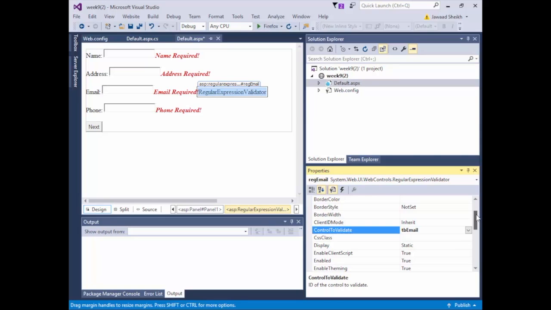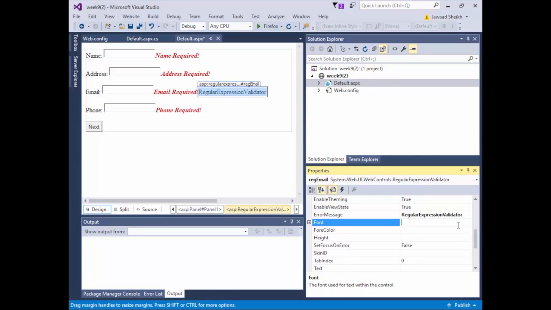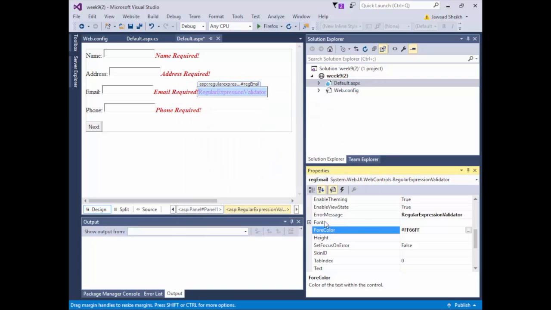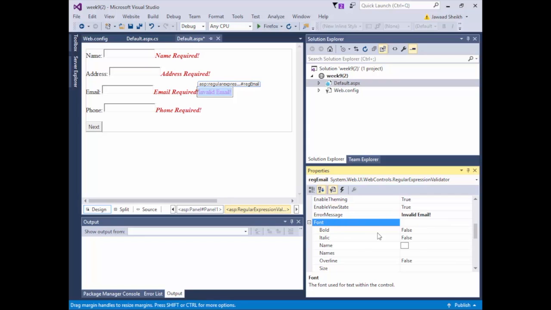Now, we've got control to validate set for TB email. Let's look at what else. Font. So for color, I'm not going to use red. I'm going to use purple, or at least a purplish color, so it stands out a bit. Error message. Switch error message to be invalid email. And with font, we'll switch bold and italic to be true, just to really stand out. And so we have invalid email.